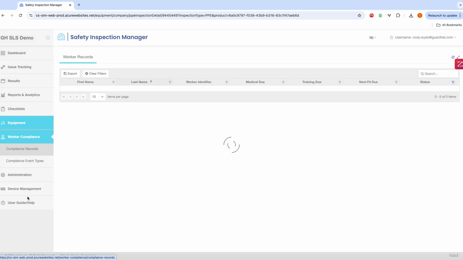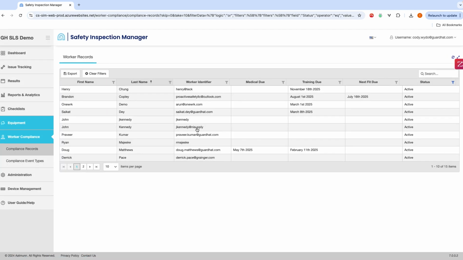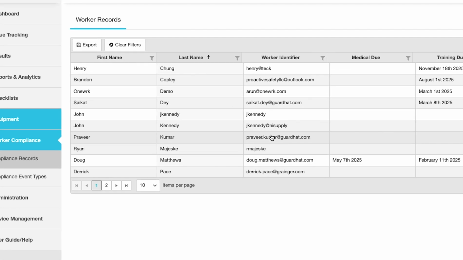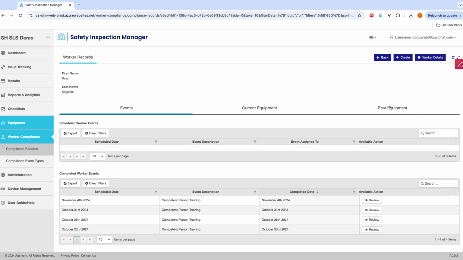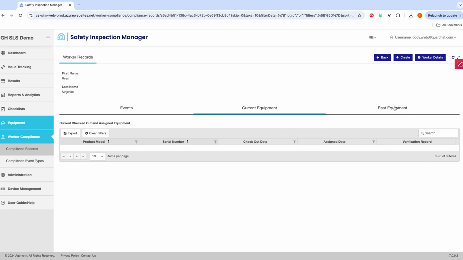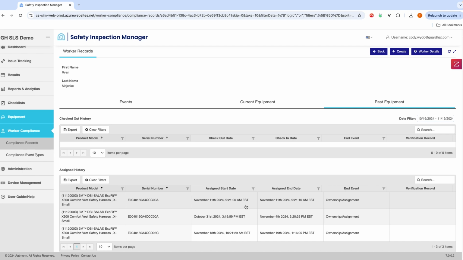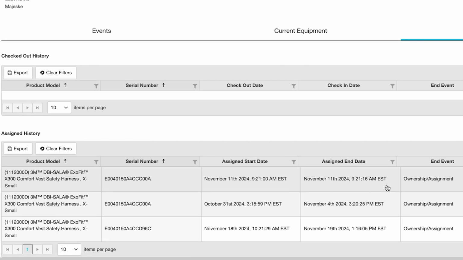If we move over to the worker compliance records, this is where you'd set up any type of training schedule that you want for someone. If you want to look at what equipment they have checked out and that they're using, or any past equipment in the system will show up here. You can see the checkout, check back in, timestamped, and everything.